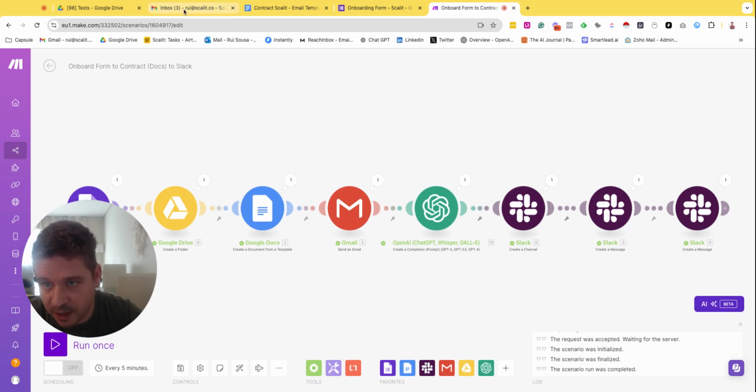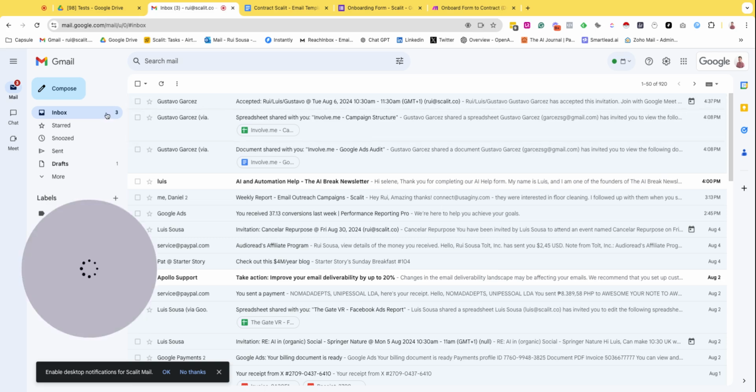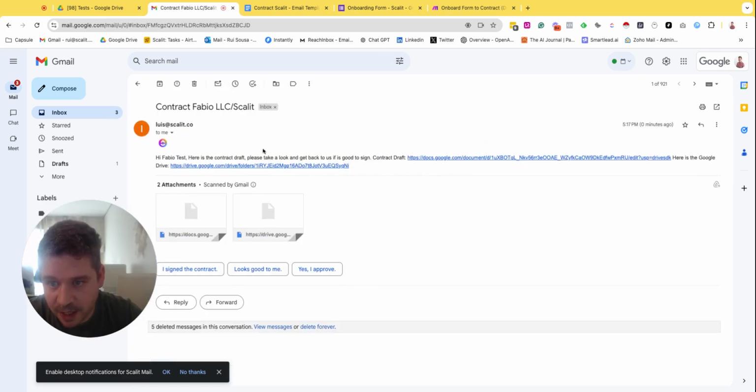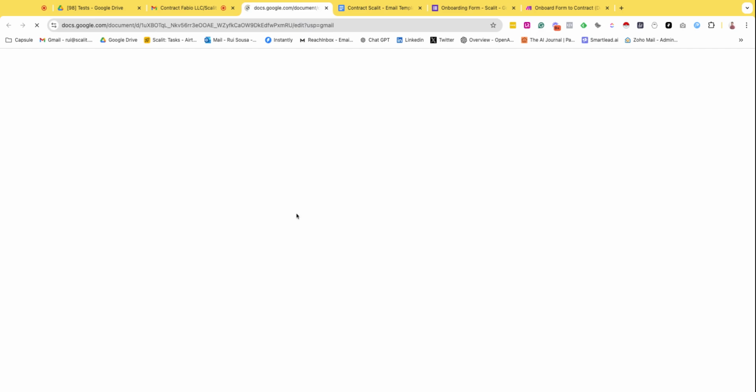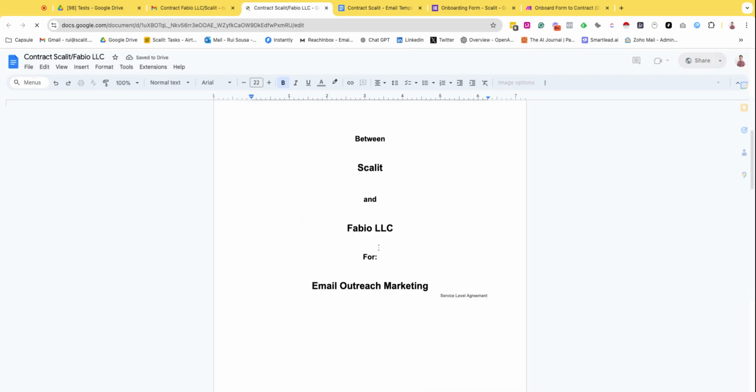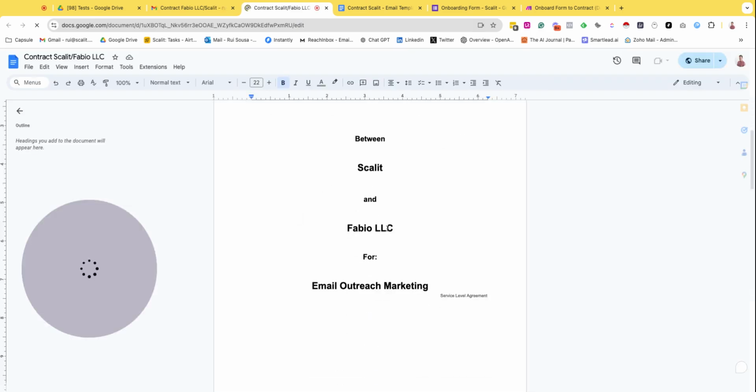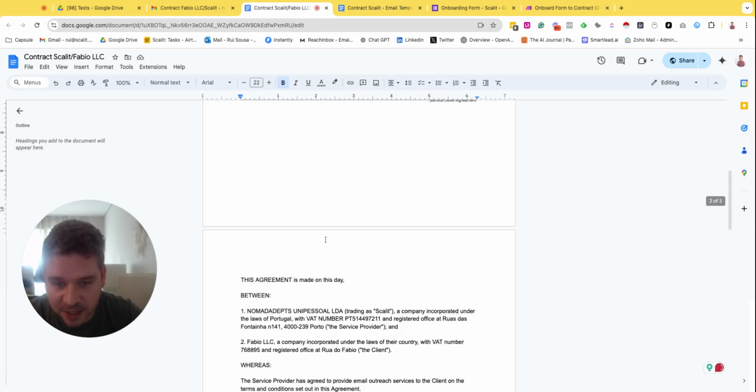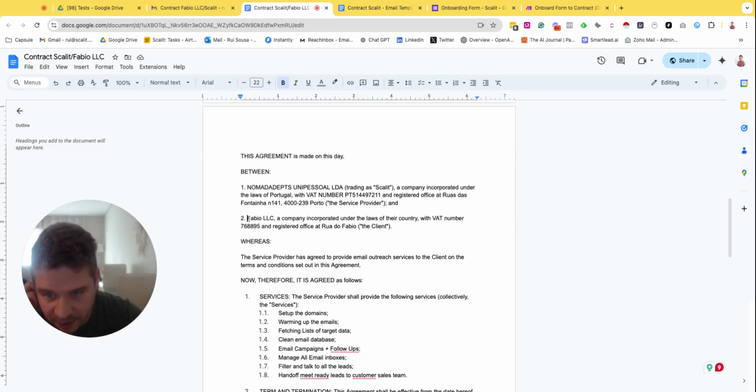So I probably received an email. Let me see here. Okay, here is the email, guys. As you can see, here's a contract draft, the drive folder, the contract. And if I open the contract, as you will see, here it is. So you have the name of the supposed company. It changed as well, as you can see here. It changed the name of the company here.